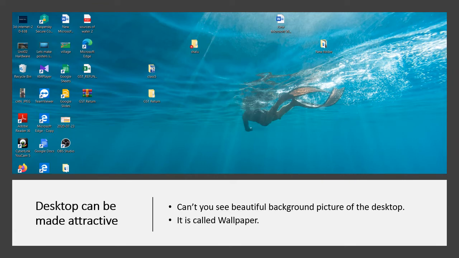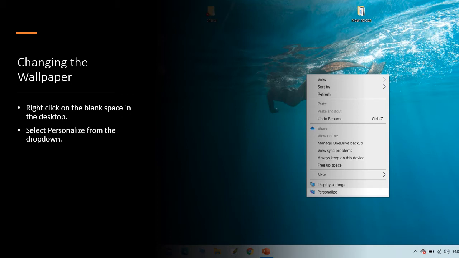Now, let's see how we can make the desktop more attractive and more impressive. Can't you see the beautiful background picture of the desktop? It is called wallpaper. Now let's learn how we can change the wallpaper. In order to change the wallpaper, let's see what steps we need to do.